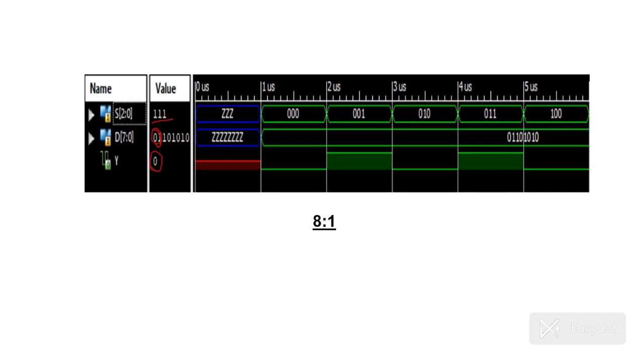Hope you got to know how this is arranged. From left to right it will be D7, D6, D5, D4, D3, D2, D1, D0. From right to left it is D0, D1, D2. In select lines also, from left to right it will be S2, S1 and S0. So this is all about the sixth question, how to solve the 2:1, 4:1 and 8:1 multiplexer.